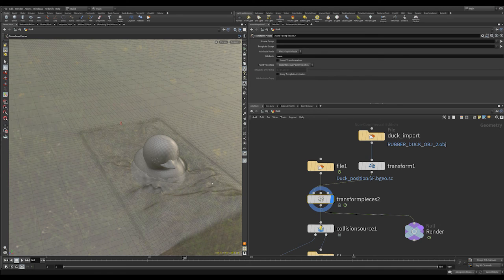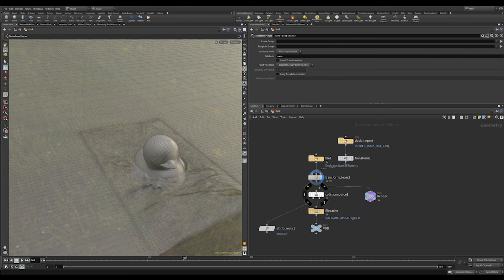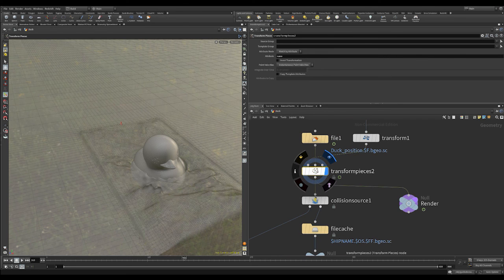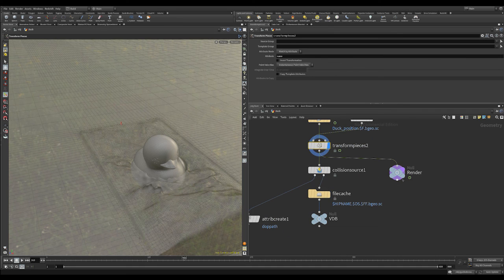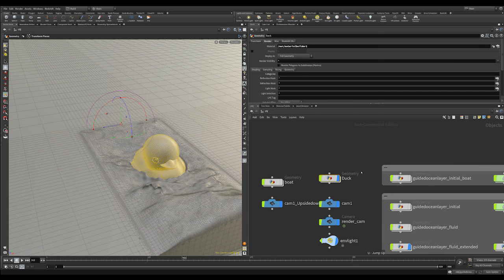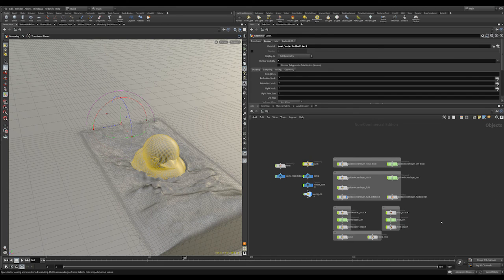All the changes that were made to the duck earlier, this is just to reassemble them. So this is just a single point, and this is bringing the geometry onto that single point, and that's what's rendering. And this is just a collision source that is running into our other networks.